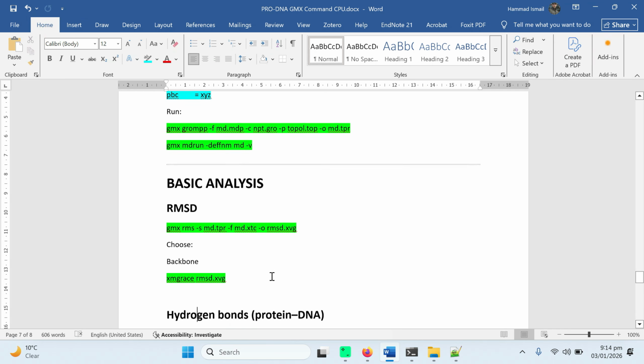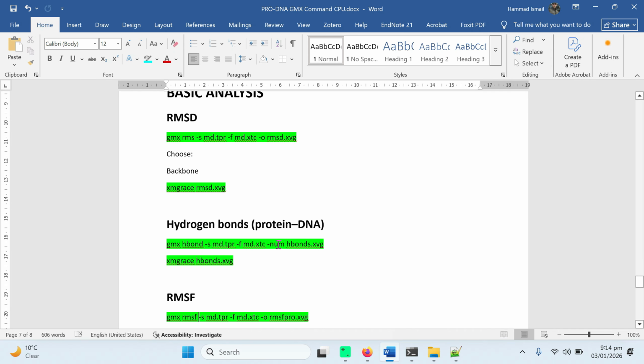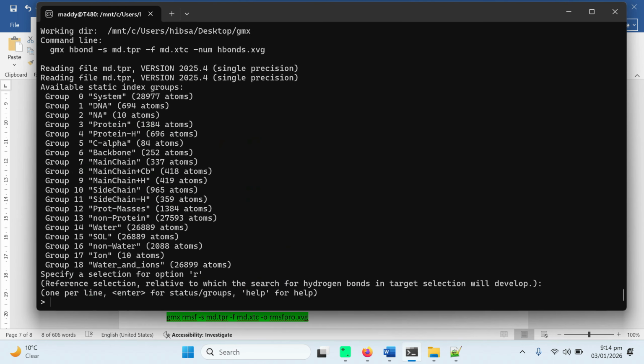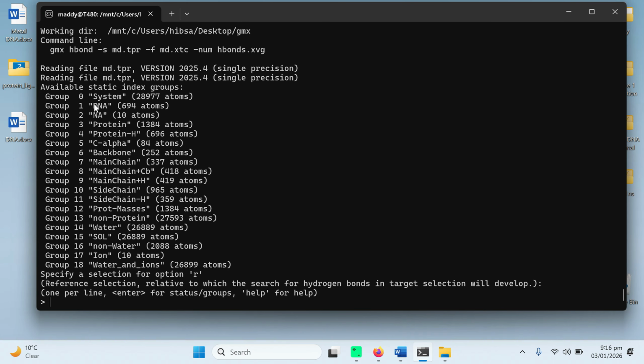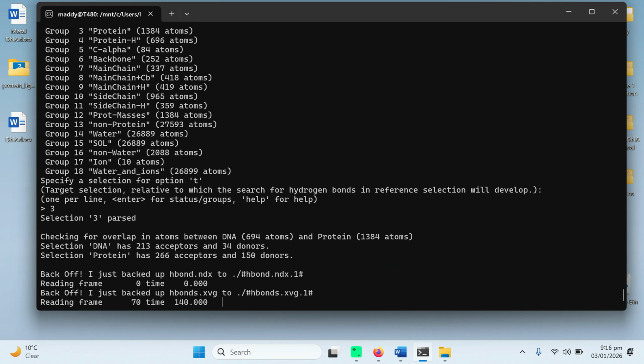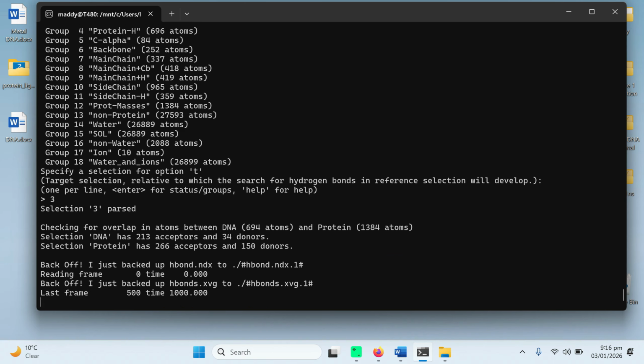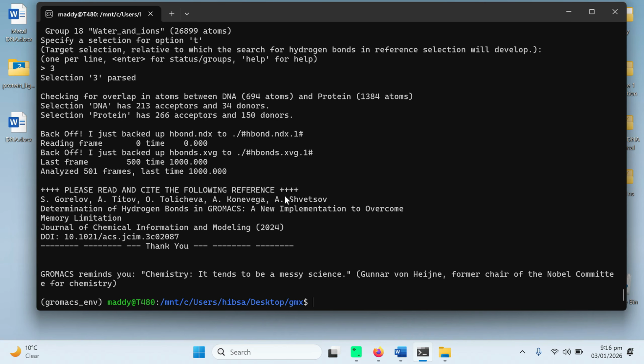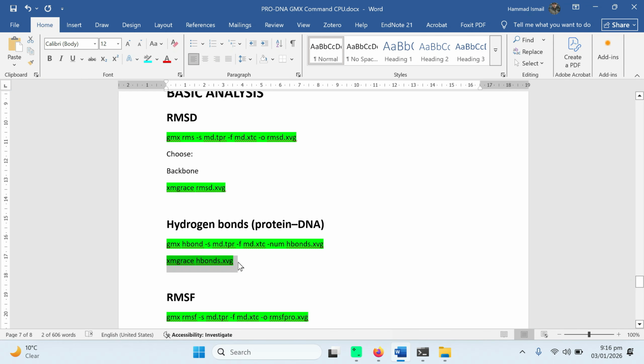In the same way, you can generate the RMSD for DNA, and then you can calculate the hydrogen bond. This is the information for the hydrogen bond, protein and DNA. Copy this command, paste in the Ubuntu terminal and press enter. Now it is asking you about the groups for which you want to calculate the hydrogen bond. Here I am going to first use the DNA, number 1. I am going to type number 1 and press enter, and then I am going to use the protein, number 3, type and enter. Now it is calculating the hydrogen bond between the DNA and protein, and the job is completed.